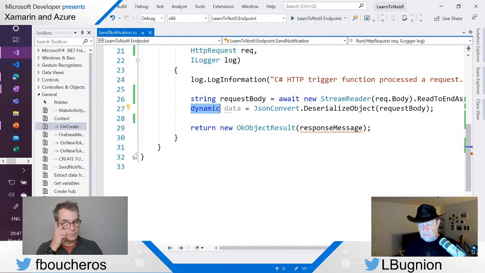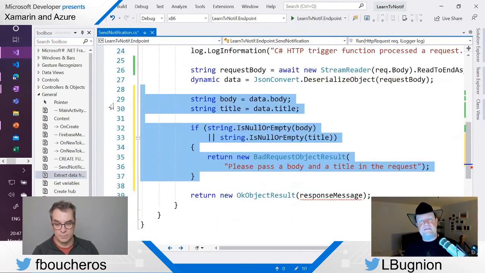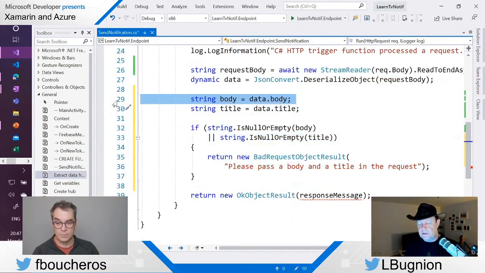And then what I'm going to do is extract the data. And so what I'm going to expect from my JSON payload is a body and a title. And that's pretty much it. Of course, I could expand that later with a few things.